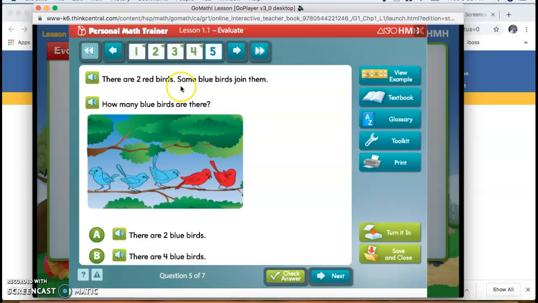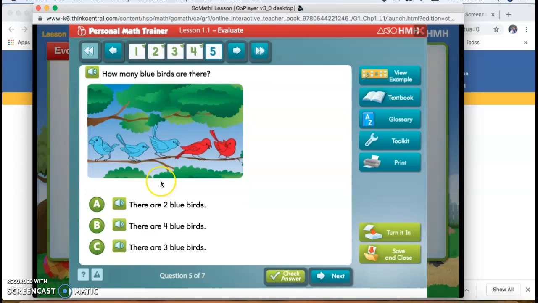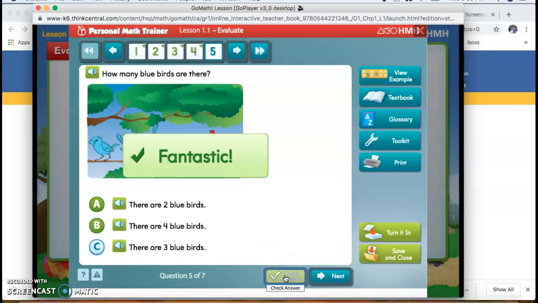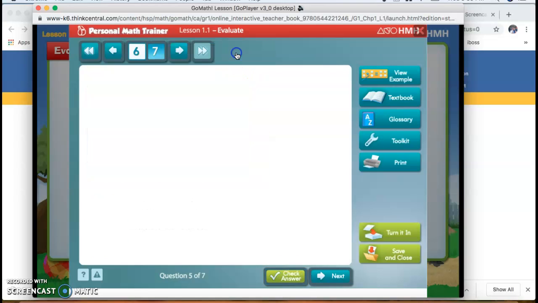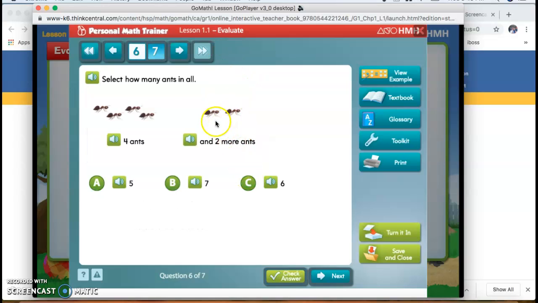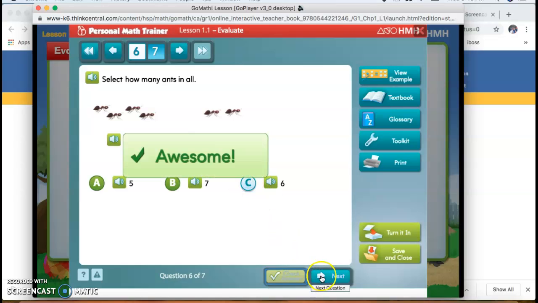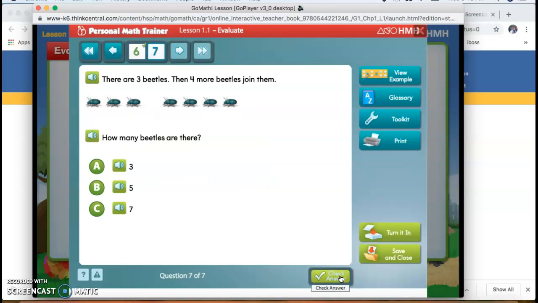There are 2 red birds. Some blue birds join them. How many birds are there? There are 3 blue birds. So if I don't see my answer, I'm going to scroll up and then click, find the answer, and hit check answer. So I'm going to go, here's my next one. Select how many ants in all. 4 ants, and 2 more ants are 6 ants. Check answer, then click next.